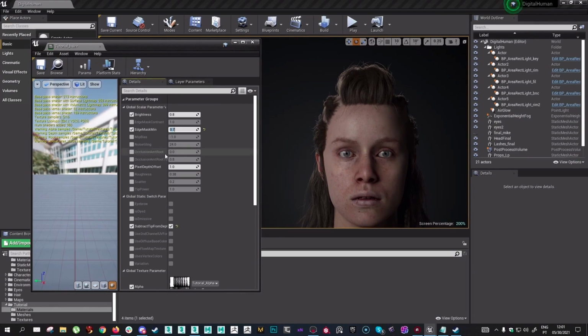shapes. Okay, this MIP map bias is basically the MIP mapping. MIP mapping is basically, as you go further away from the camera, the texture resolution will decrease to help the computation, because it assumes that it's not as important. If it's far away from the camera, then it's not as important to have the full resolution. So just leave it on and leave it like that.